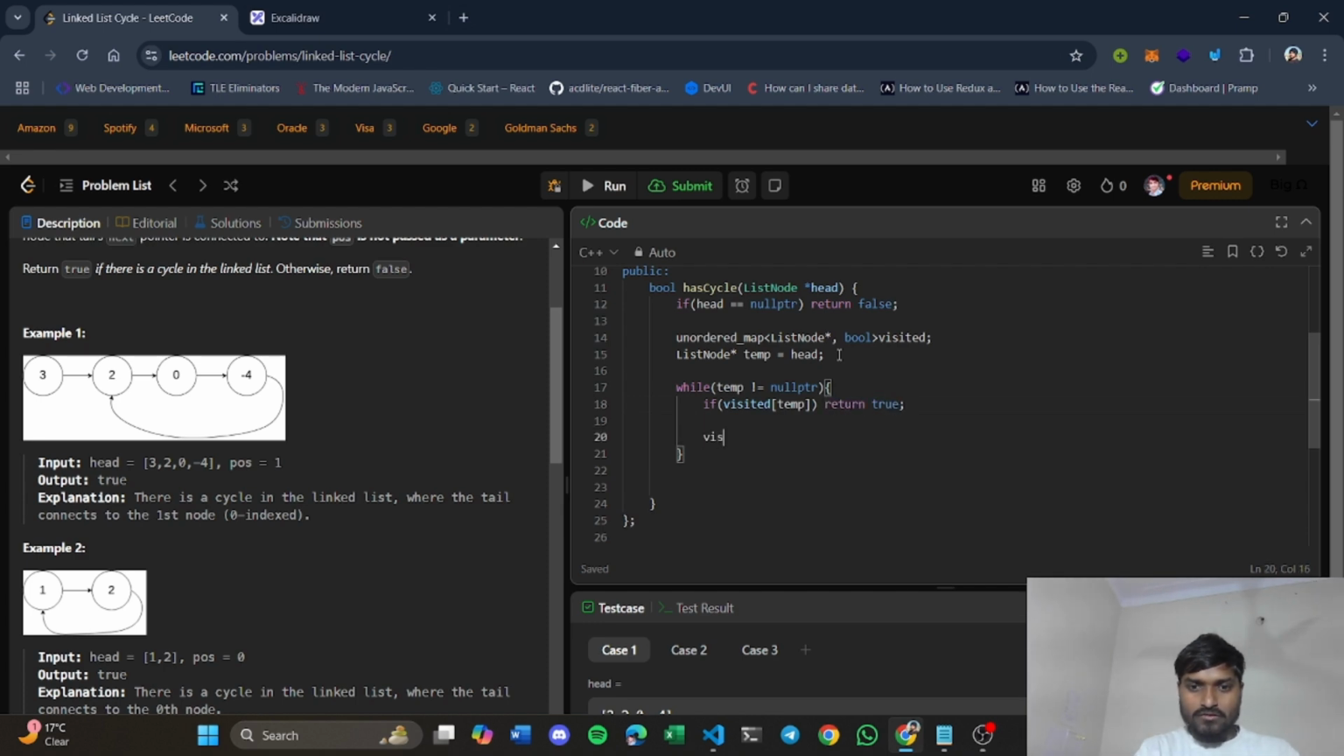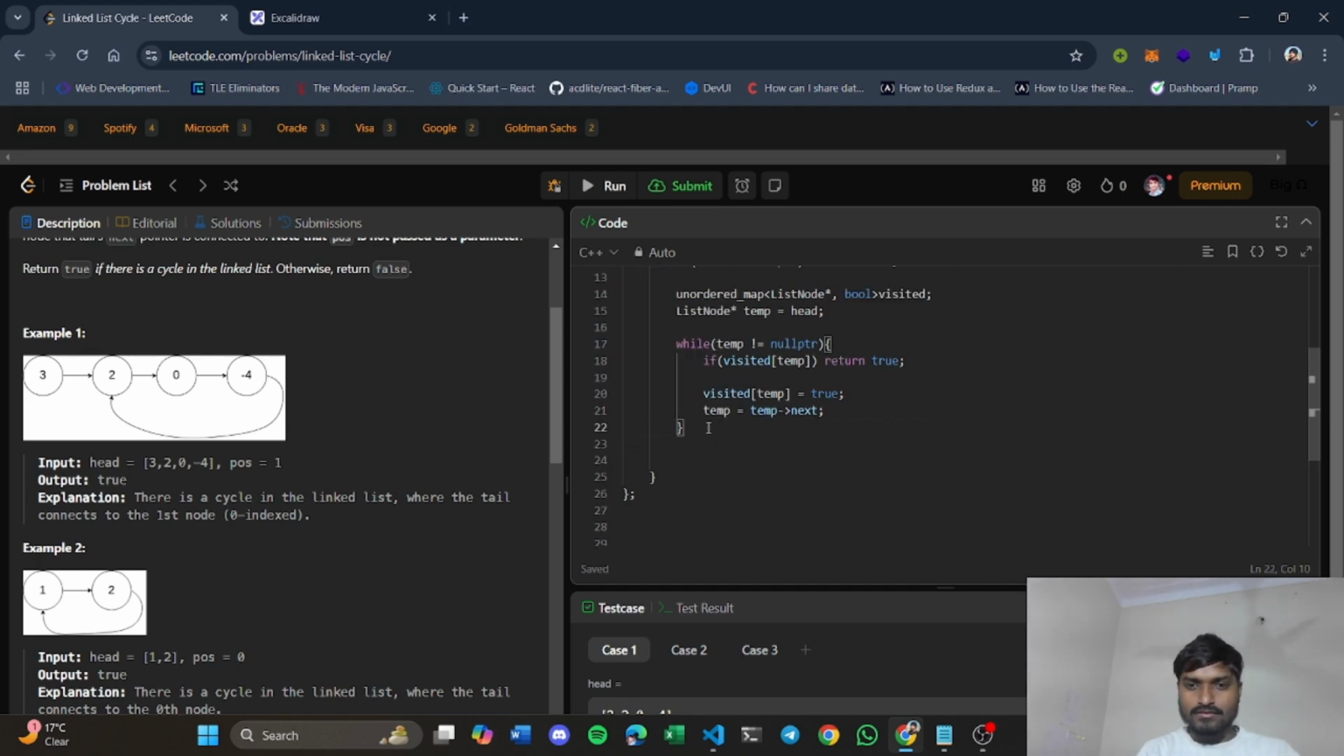Else, we will mark it as visited true, and we will move our temp pointer forward, temp next. Else, if you don't find any cycle, we will return false here.